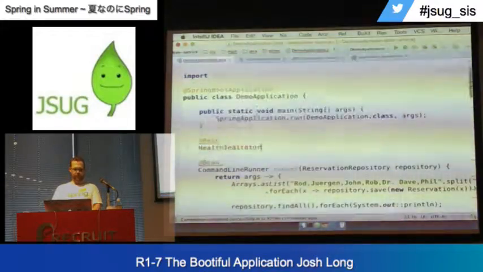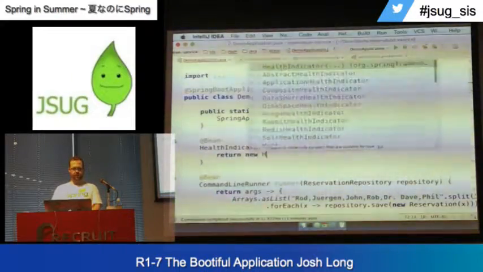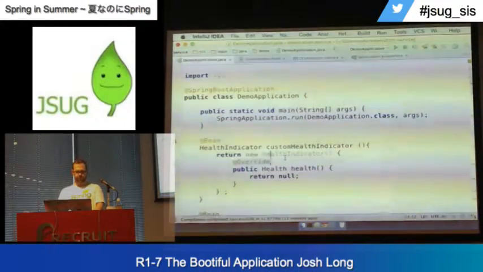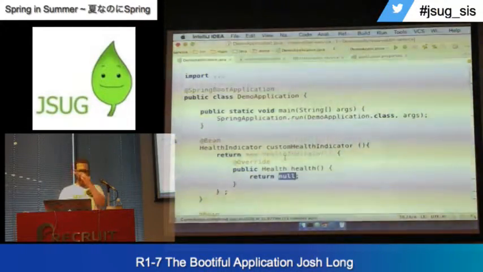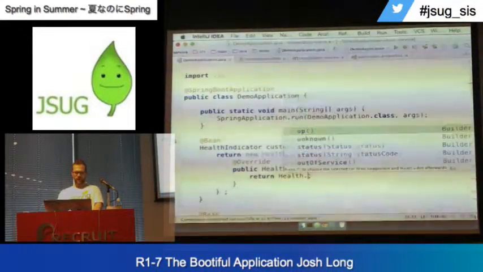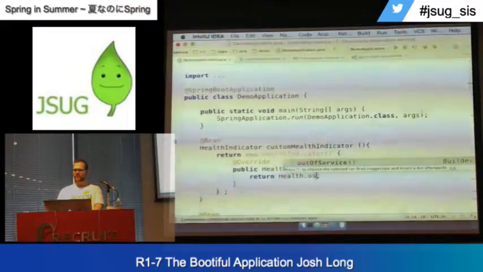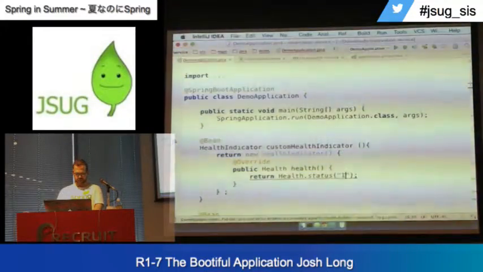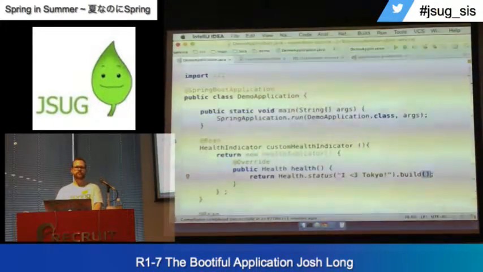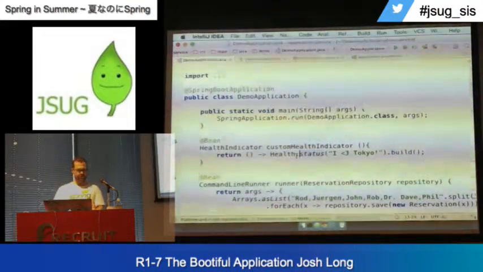So I'm going to create my own though. I'm going to say custom health indicator, and I'm going to say return new health indicator. And again, same as before, it's a lambda, right? So it's a very simple contract. When somebody asks for the health, my health indicator has to return the health, and I can say, oh, health.status, or health up, or down, or out of service, right? Lots of options. I'm going to just do a custom status. I'll say .build, okay, and there you go. There's my custom health indicator, and I'm going to replace it with a lambda because it's cleaner, and I'm going to run the application again.